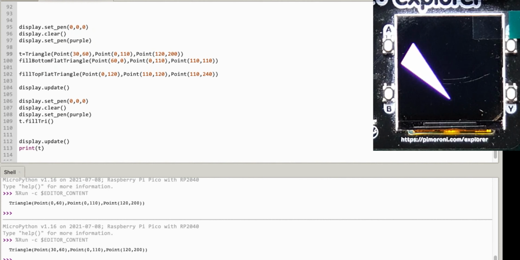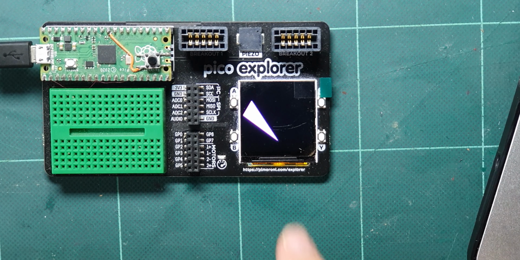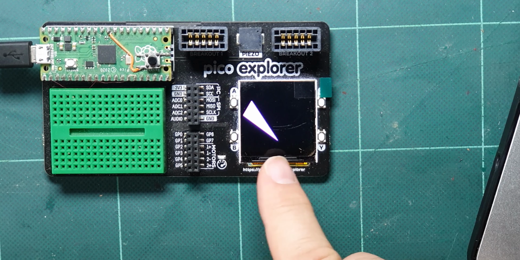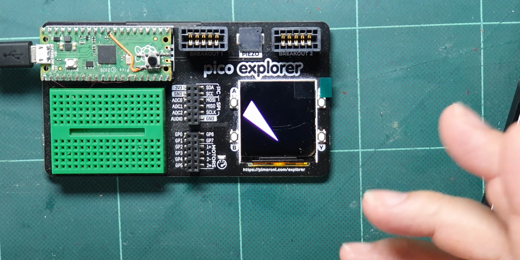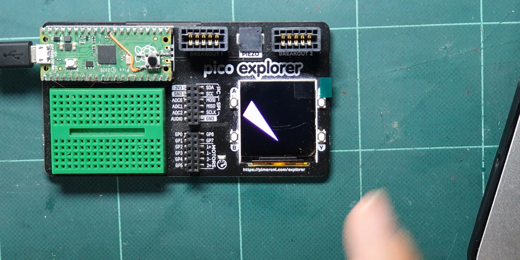So now I've got my filled triangle routine. I can just define a triangle and just do fill try to draw it. Now let's maybe add that triangle with some other primitives in another video.